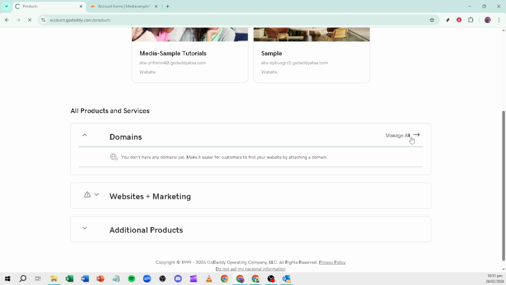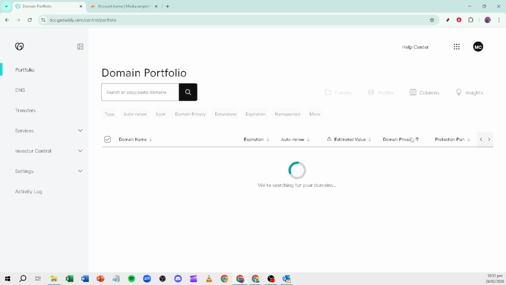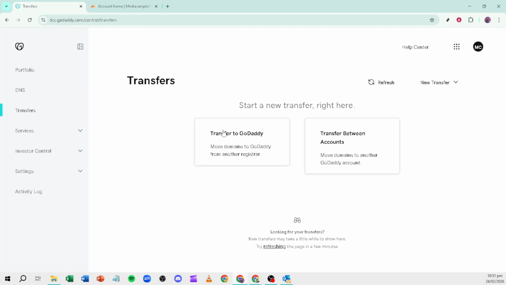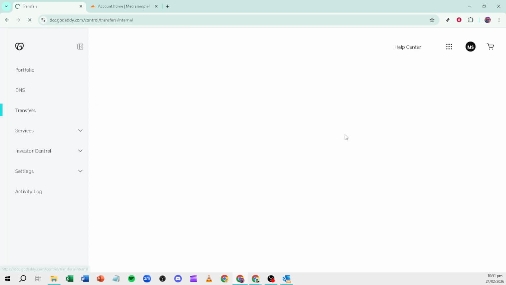GoDaddy will prompt you for the recipient's email address and customer number. Enter them carefully because this is what ties the transfer to the right destination. Next, you'll choose whether to copy the current domain contact information to the new account. If the domain is staying under the same organization, copying the contacts can speed things up. If ownership is changing, let the recipient provide their own contacts during acceptance.